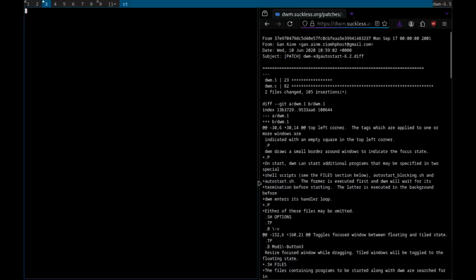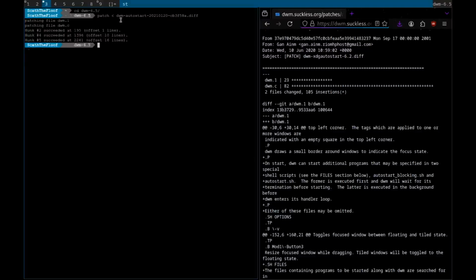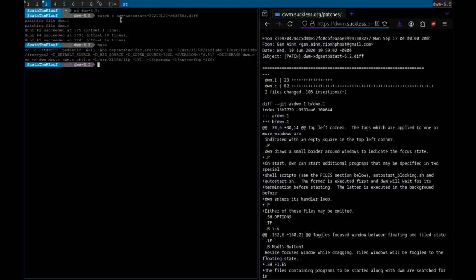Now we open up a terminal here, cd into dwm, and we do patch. You would expect it to be this sign, but it's this one, less than sign, and then your patch here, dwm autostart diff, and I have installed a patch. Now we make, and then we have to install it. Actually, no. You know what? We're not going to install it until we have our autostart thing.